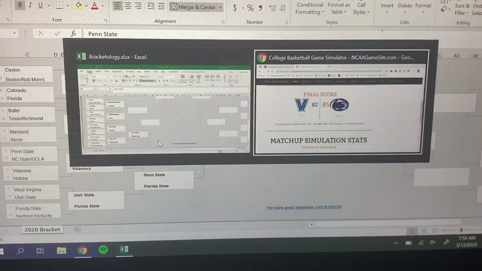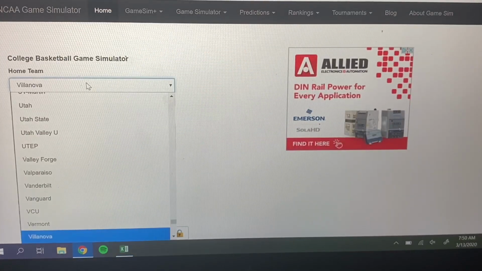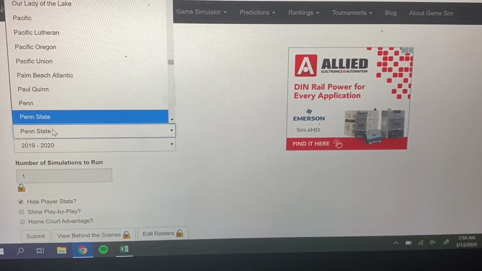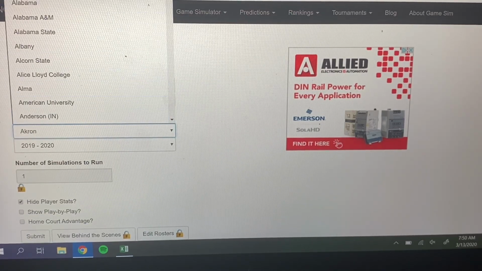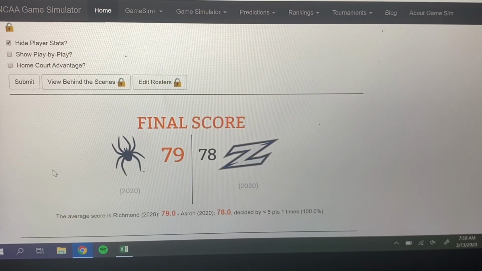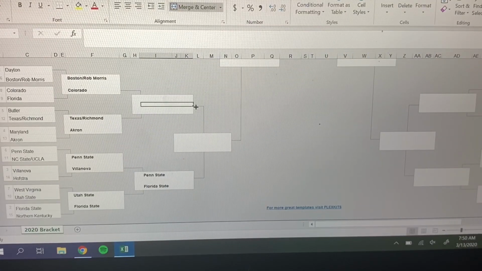Then we have Akron versus Richmond. Richmond is the higher seed, surprisingly, as the 12 seed. And then we have Akron here as the 13, so we are guaranteed to have a double-digit seed right here in the Sweet 16. And we have Richmond pulling off the 1-point victory, 79-78, into the Sweet 16.